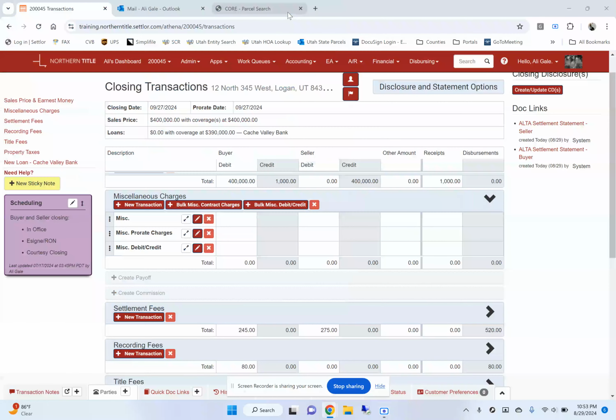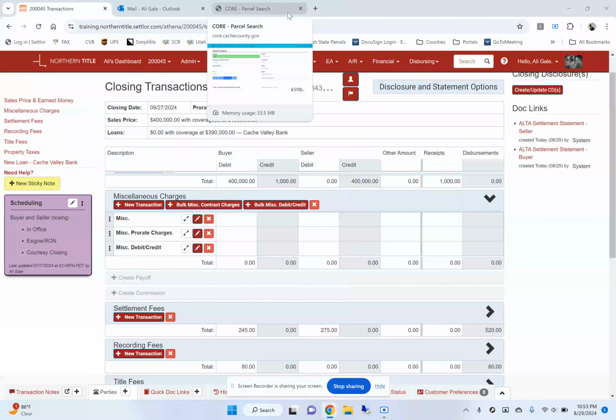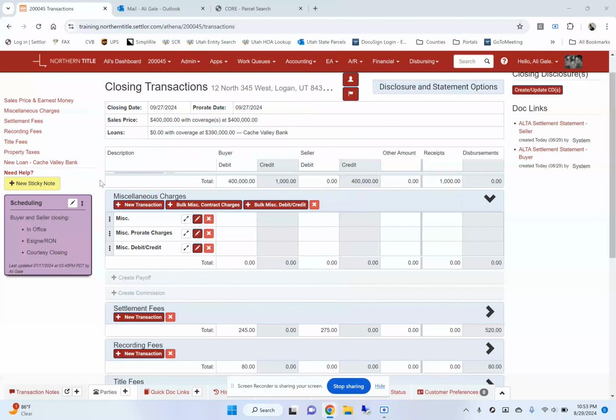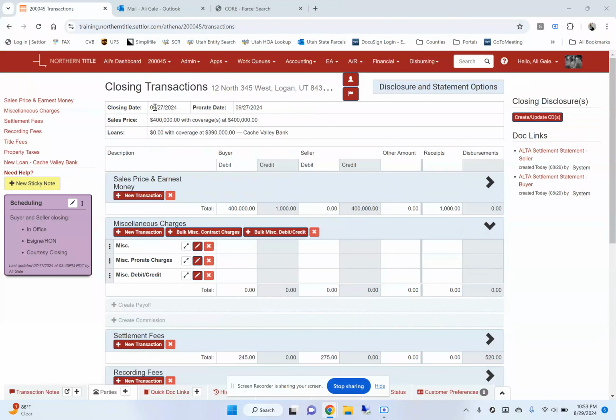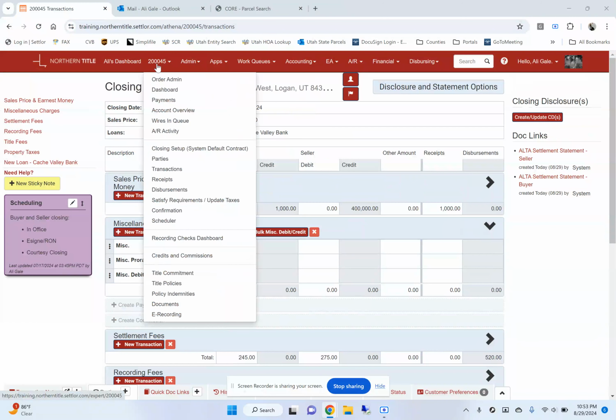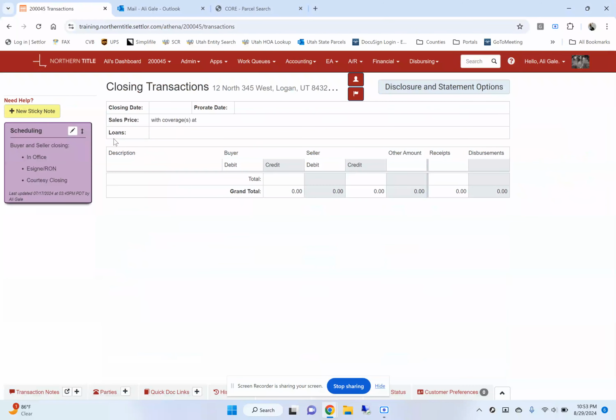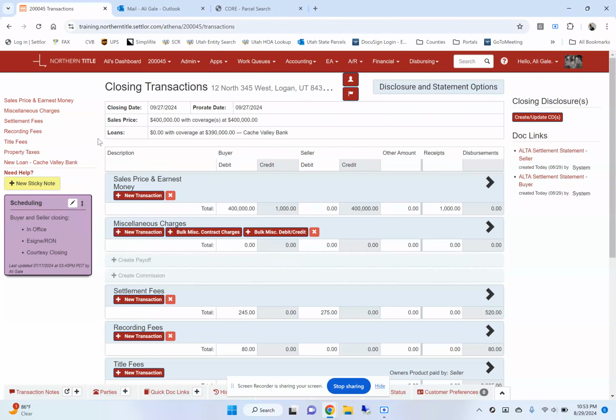Alright, so I just wanted to share with you guys the details of the transactions tab. So I'm in this file in our training site under file 200,045. I'm in my transactions page, and I'm just going to go through each one individually as if I were to set up a closing. This is a purchase, so I have buyer and seller side, and this is just testing, so I'm just plugging in numbers.